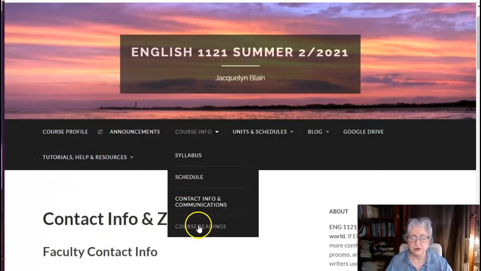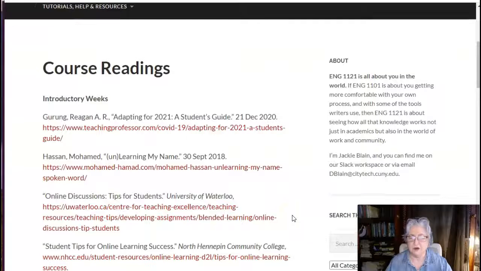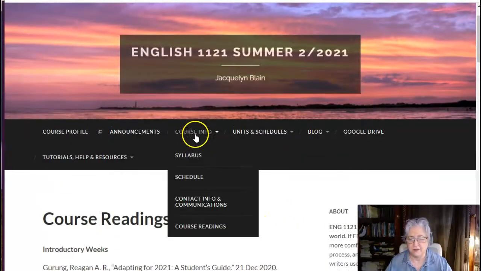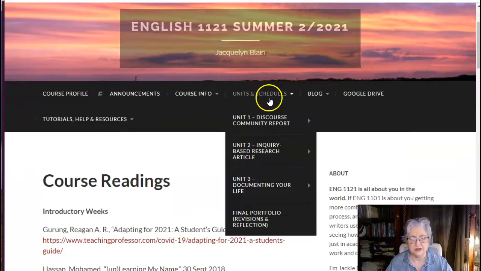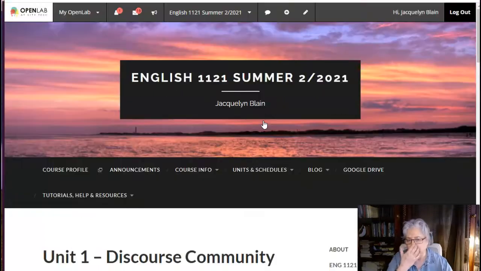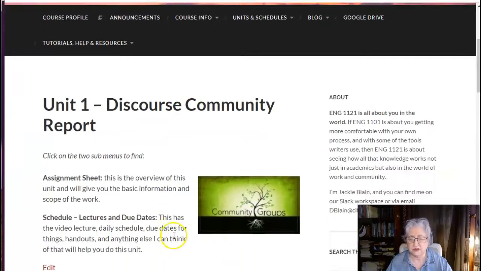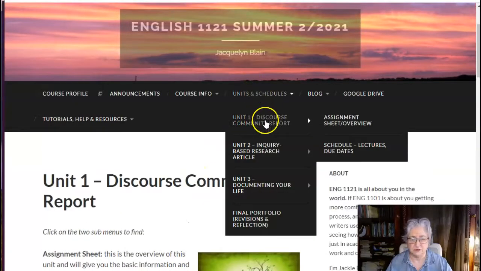And then the course readings, this is just a duplicate of what you'll find on the schedule. So it's more for backup than anything else. This is where most of the work lives, units and schedules. Like we start with Unit 1, and this is going to give you a little bit of overview of what goes on in this, or at least what's on the two sub-menus.